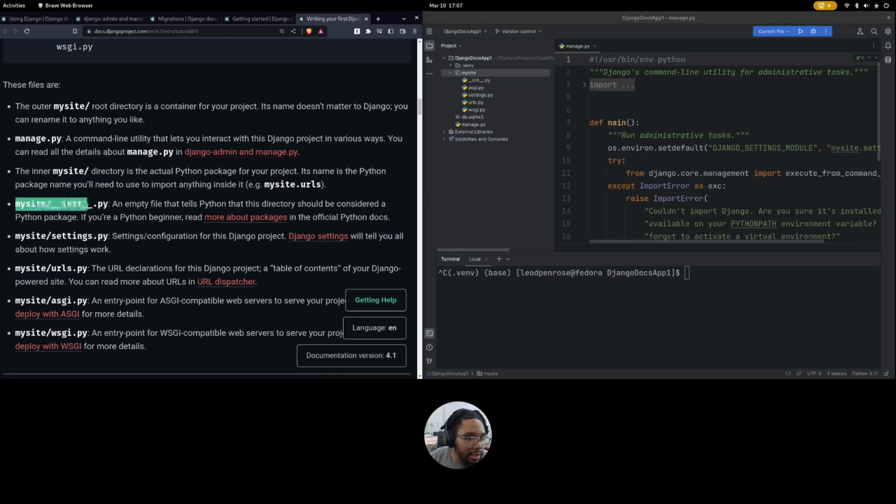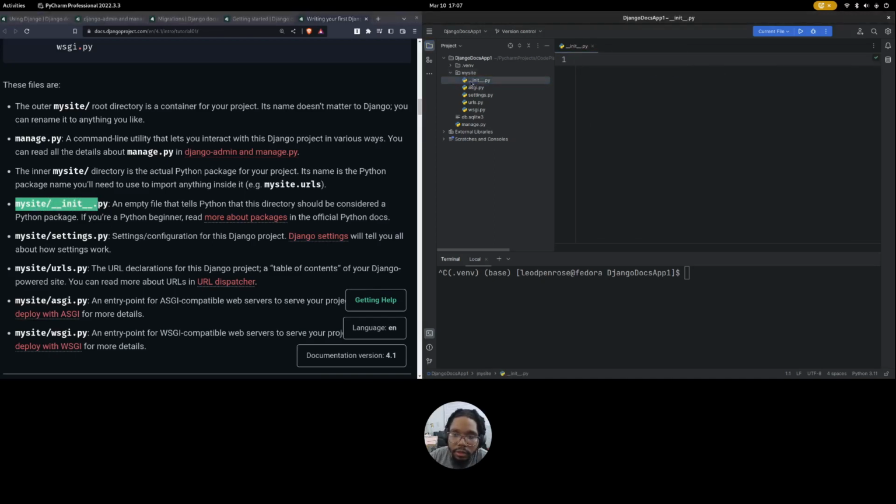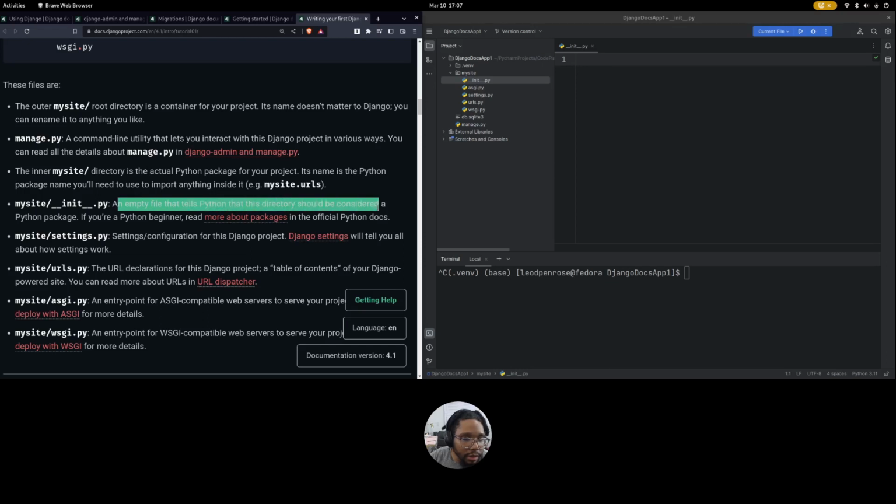What is it? mysite __init__.py. Where's that at? Oh, that's this one right here. Looks like nothing's in there. Empty file that tells Python that this directory should be considered a Python package. Your Python beginner, read, blah, blah, blah, docs, okay.